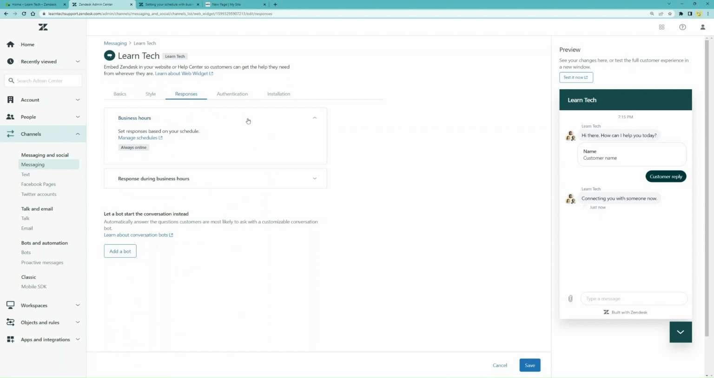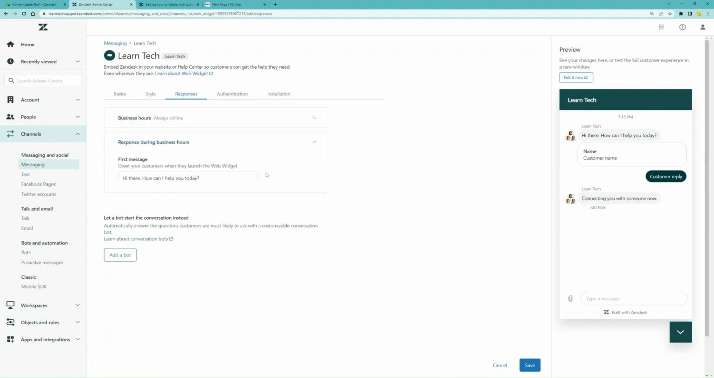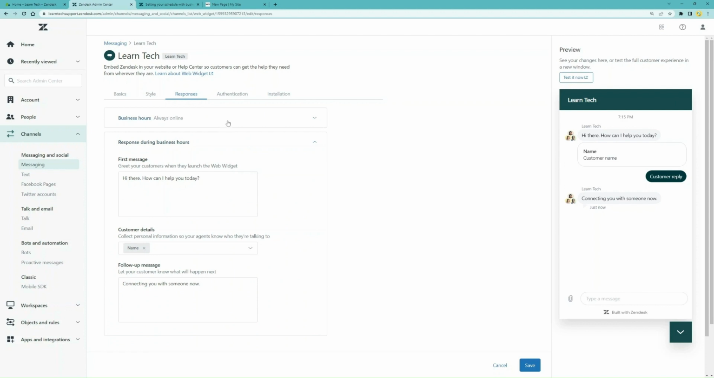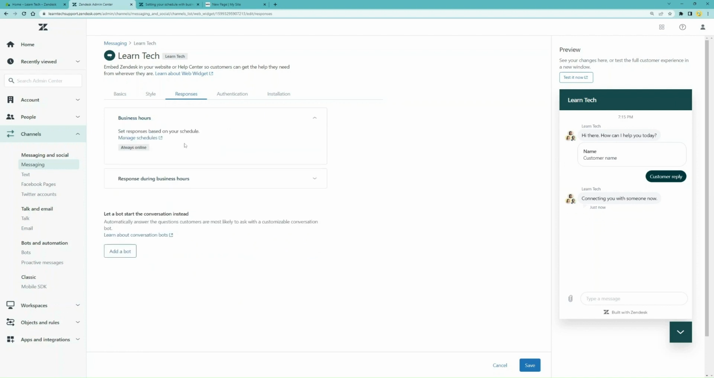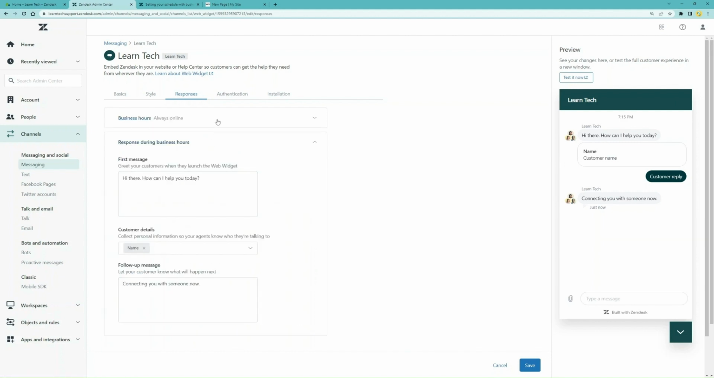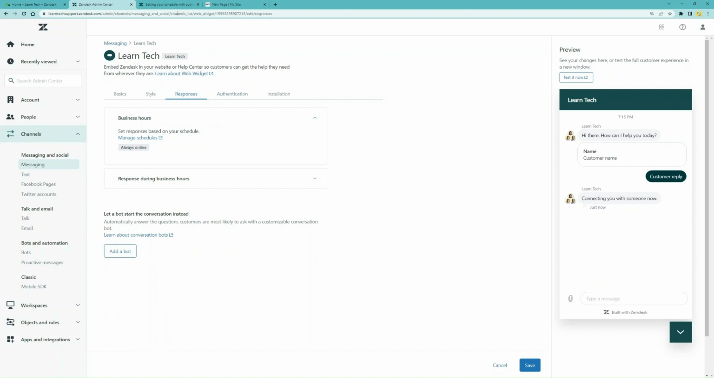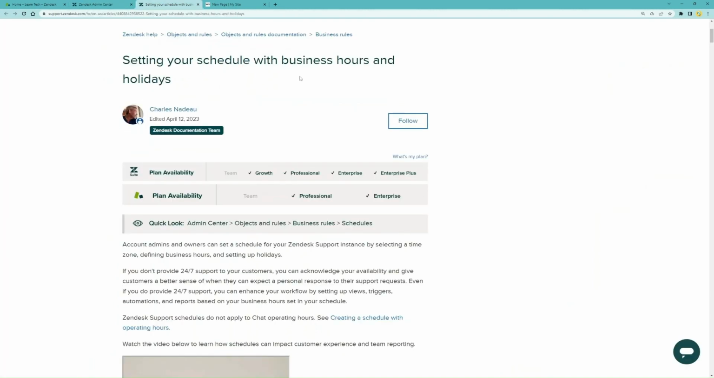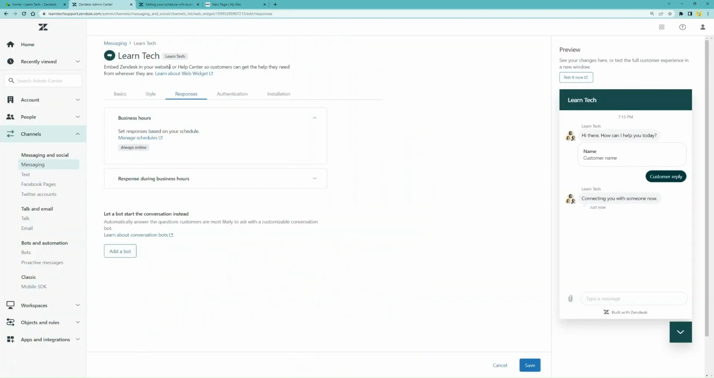Responses. This is where you can set a simple flow for how you want the chatbot to interact with your visitors. By default, your chatbot is always active or online, but you can also click Manage Schedules here so that you can set a custom flow for during business hours and one for outside of business hours. The caveat is the feature to manage schedules is not available on the basic paid plan. The only reason I have it here is because I'm still within that 14-day free trial.